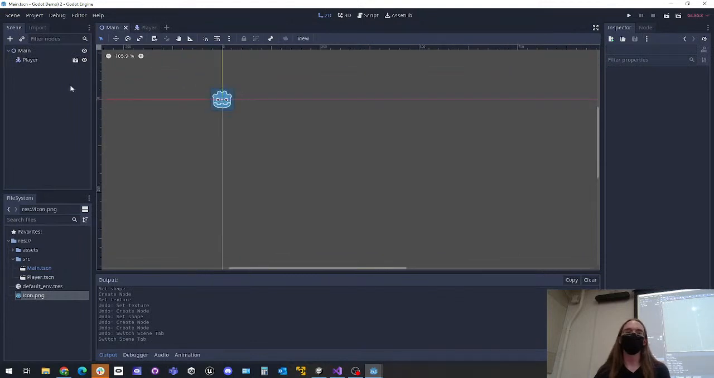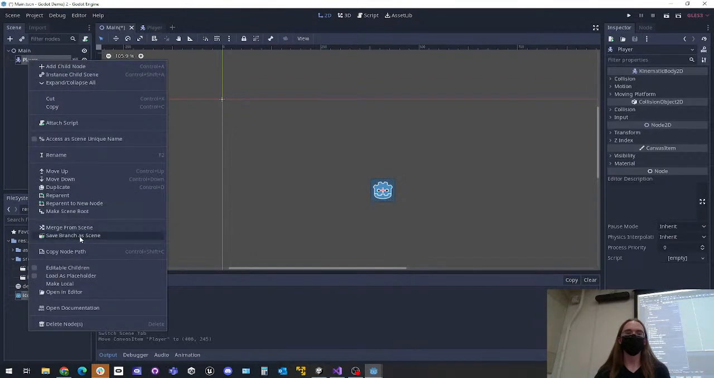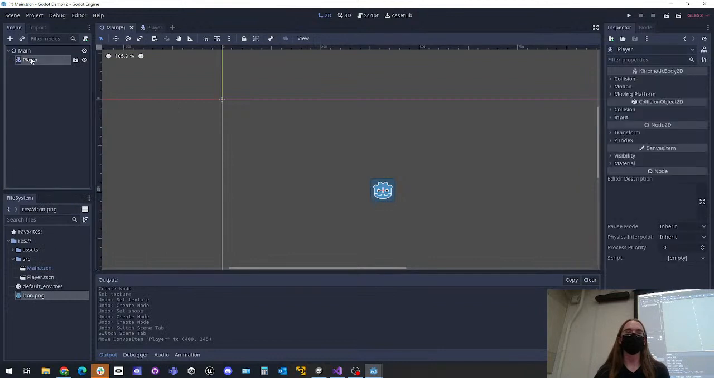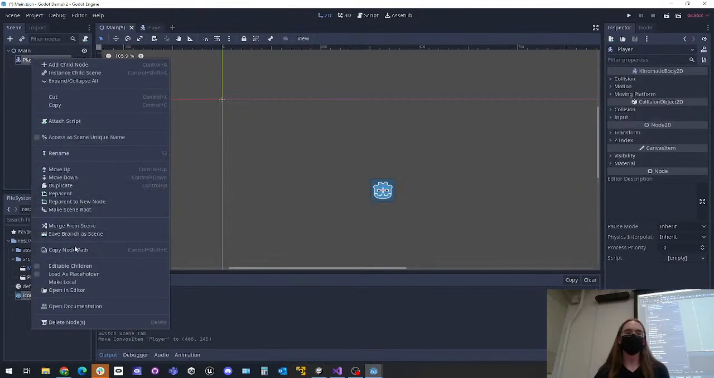Okay. And then you can rename the kinematic body to player and save it as a scene, like that. So how do you save it to scene? You'd right click on your player. Go down to save branch as scene.